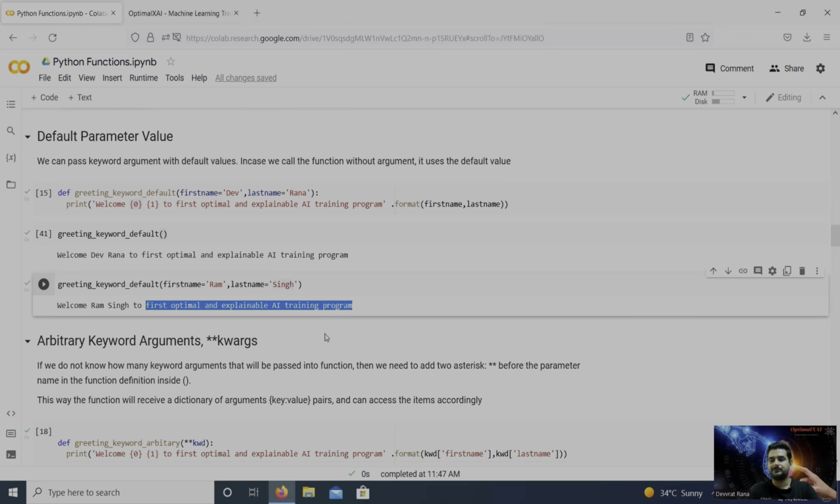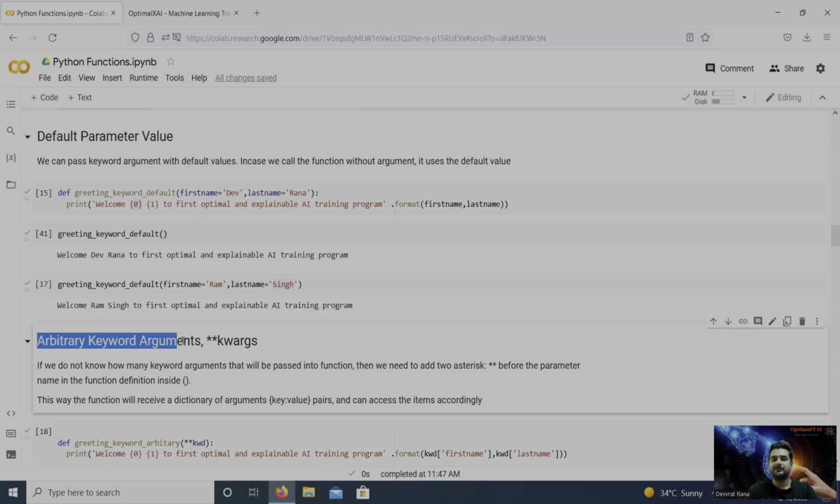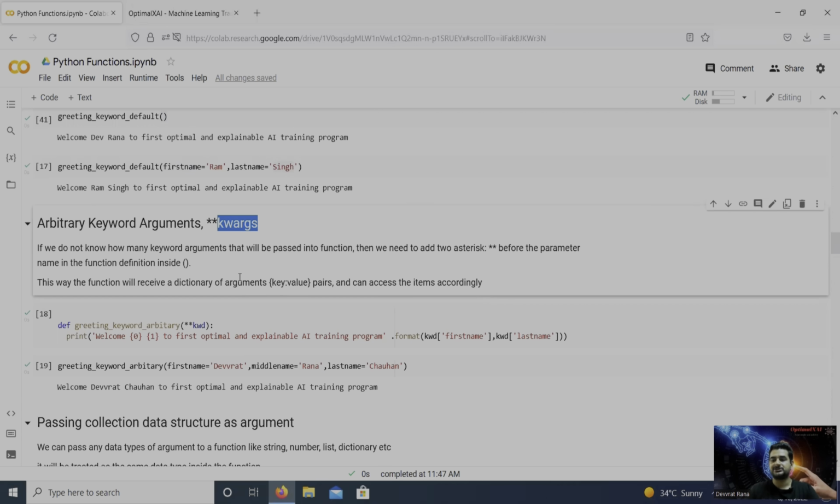And suppose we are passing keyword arguments, but we don't know the exact number of arguments at runtime. Similar to our arbitrary arguments, here we use arbitrary keyword arguments, and we just need to define the double star, then the keyword's name. Similar to arbitrary arguments, here we can pass any number of key value pairs. But here the thing is changed.